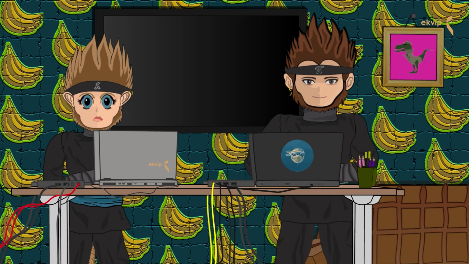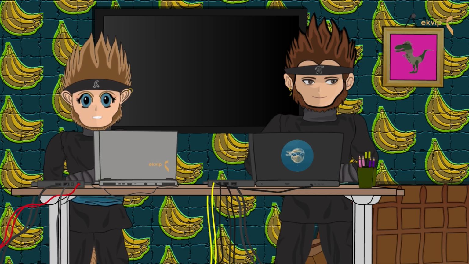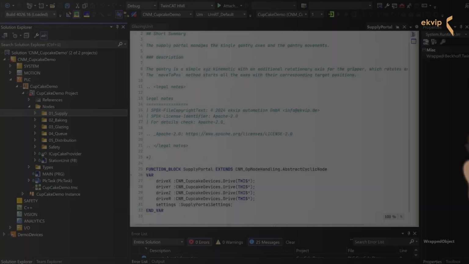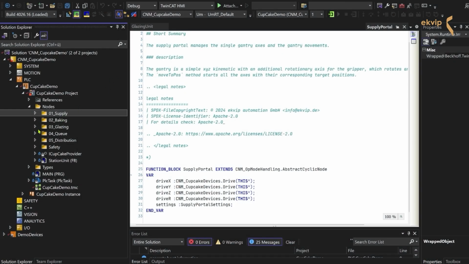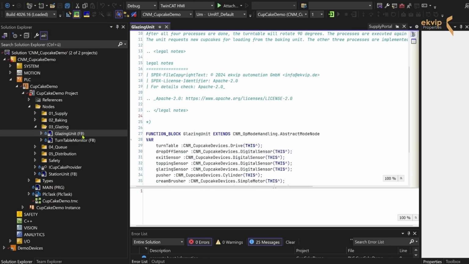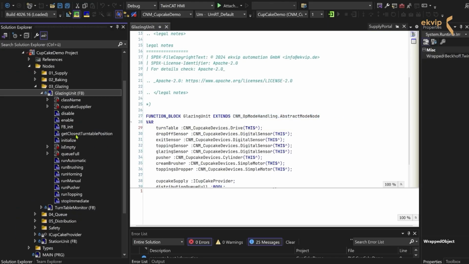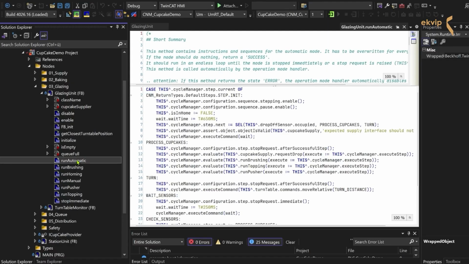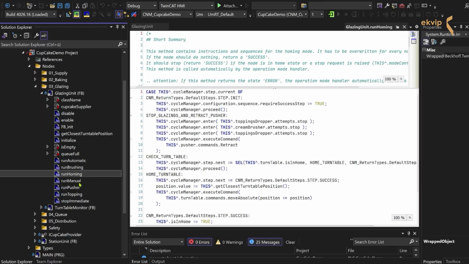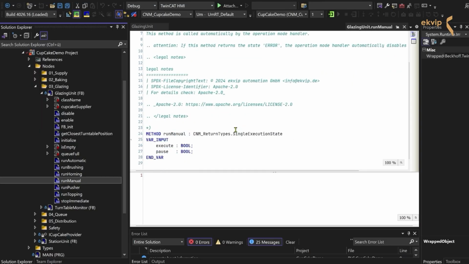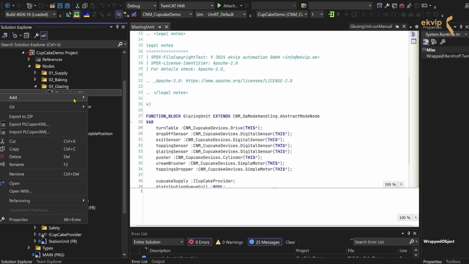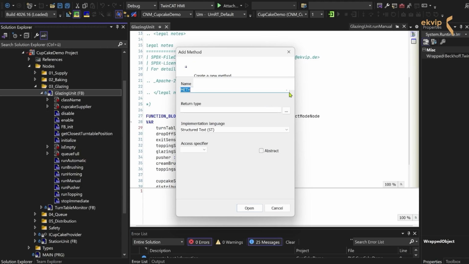Previously, we talked about the difference between the AbstractNode and the AbstractModeNode. As we know, the AbstractModeNode includes different operating modes like homing, automatic, and manual. Every object that inherits from AbstractModeNode has these mandatory, abstract run methods: run homing, run automatic, and run manual. By default, these methods are empty and need to be implemented. Additional default methods can be created manually.